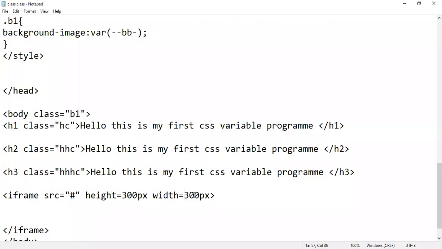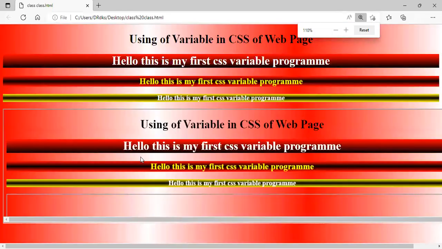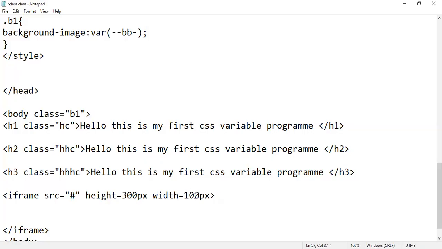Just type here 1300 and save this. And again, let's check the output and press F5. Right, it's coming like that. It's too large, so just move on again to the coding screen and just change the value here. Just type 1000 pixel. Clear here, and decrease the height as well. Just type here 200.